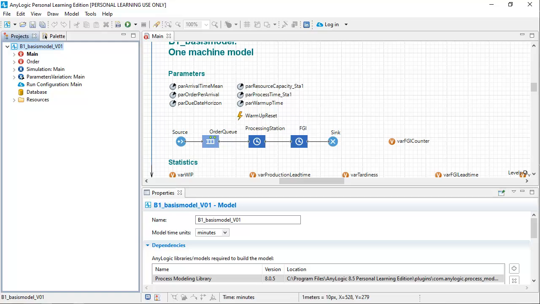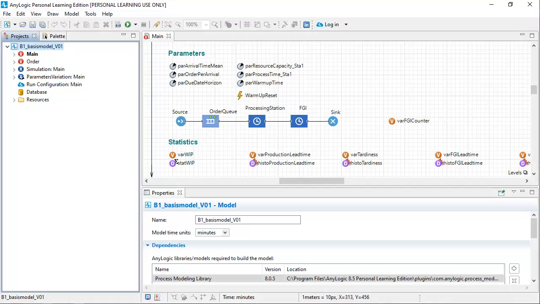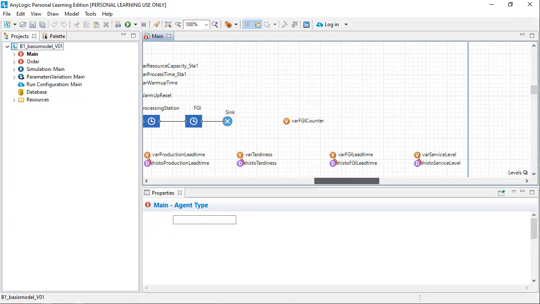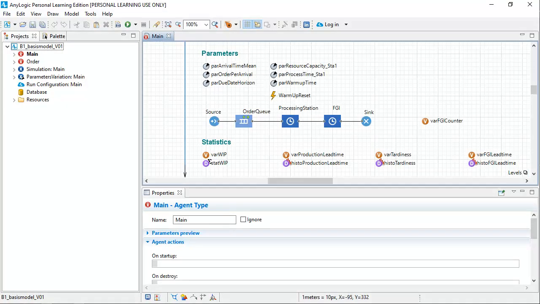And in the FGI, all orders are delayed until the due date has been reached, and in the sink, those agents are destroyed. We are going to measure a lot of key metrics here, for example, the WIP and the average WIP, the production lead time, tardiness, the FG lead time, and finally the service level.